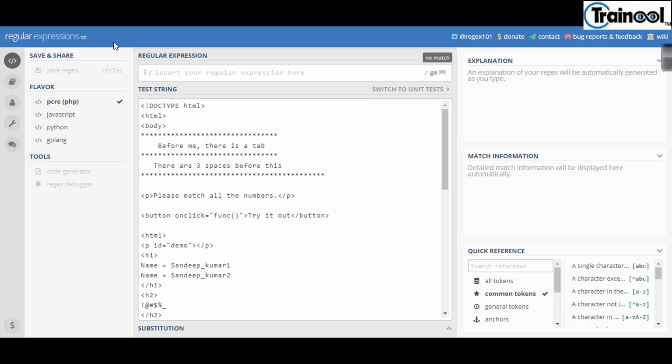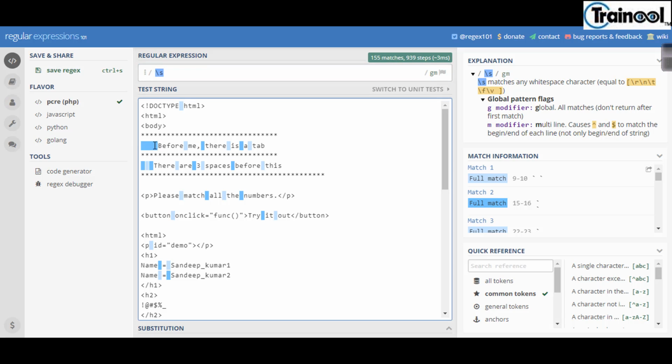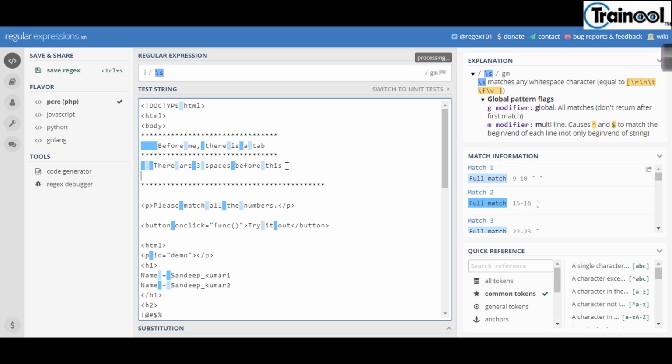If you just see here, if I just give \s, you see that it has matched this tab. So basically this is a tab and this is a space. Again, this is a space, and here I have manually given 3 spaces. If I give a space, and again a space, you see that it keeps on matching all of these.